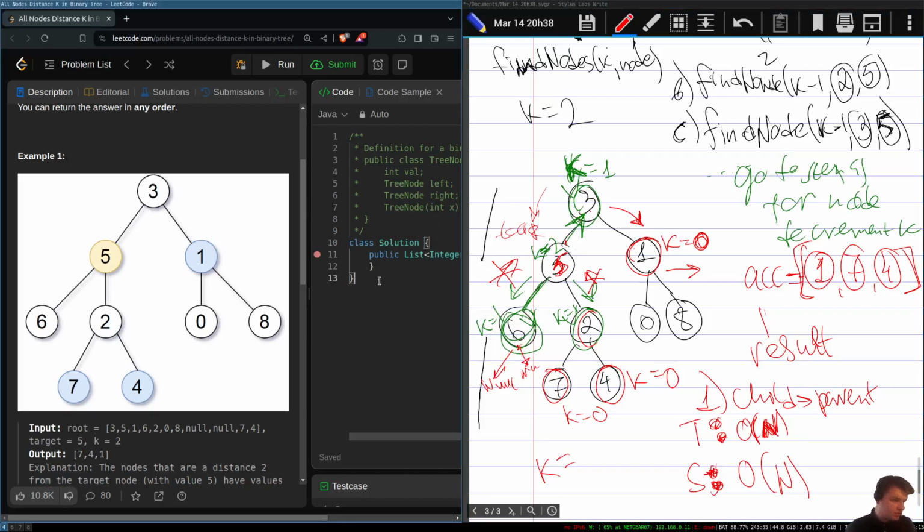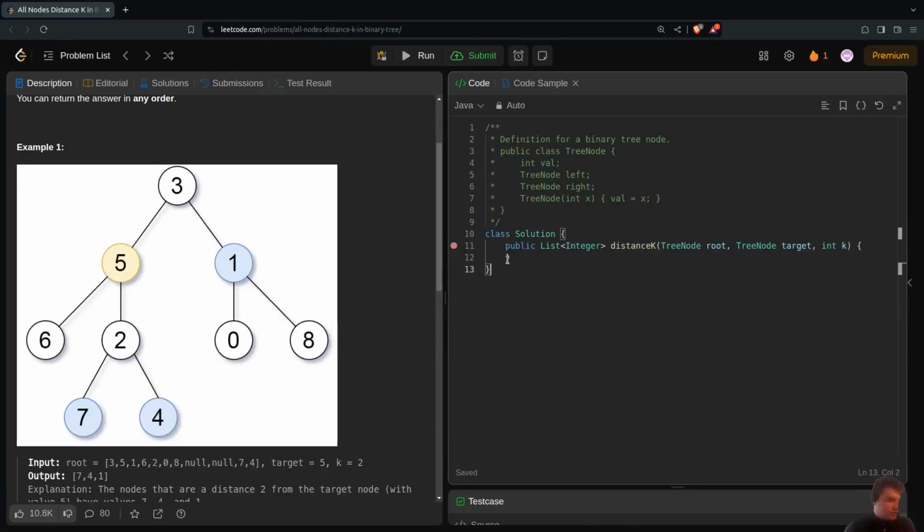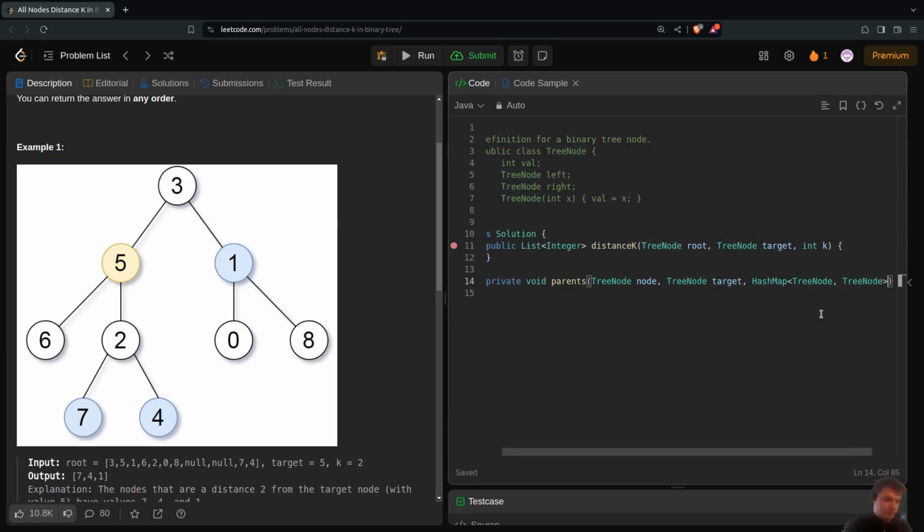Okay, let me start programming this one. I'll have this private void function parents, and then I'll have the tree node, and then the tree node target. Generally, having this target is an optimization, and I have a hash map for the tree node, and I'll call it again parents.